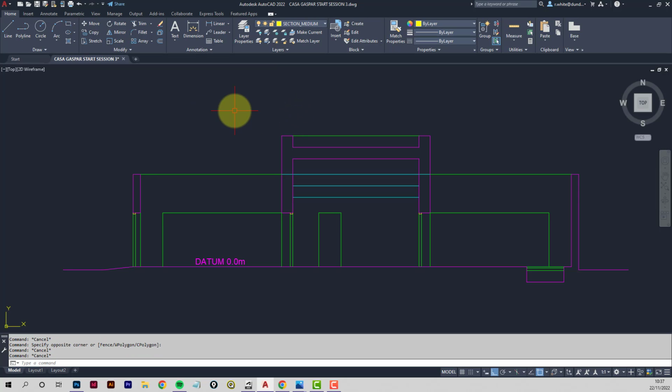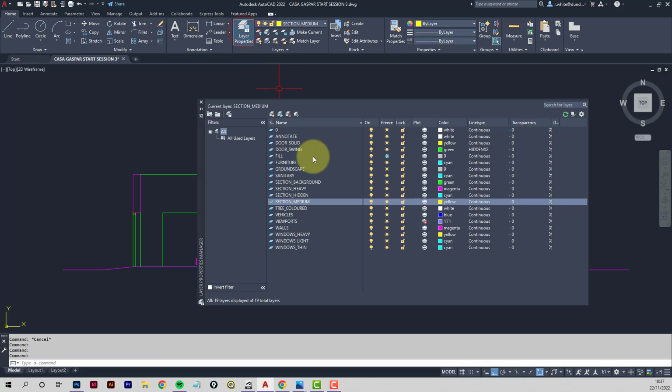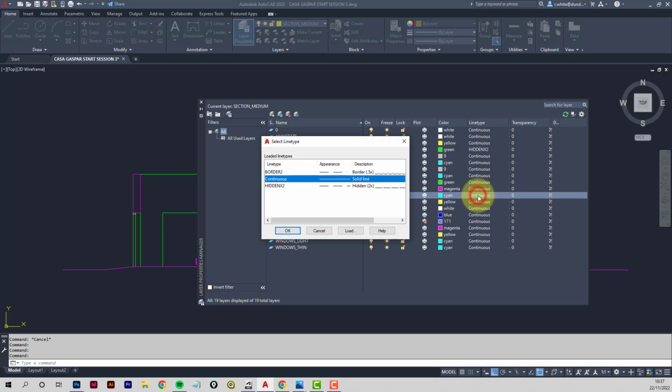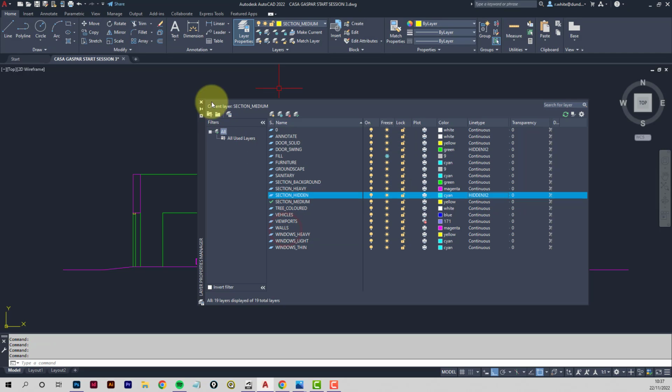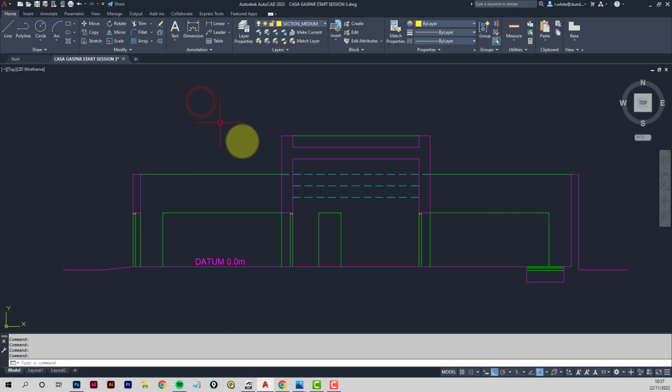Okay, now they aren't showing us a different line type, so we need to check that. Let's just make sure if we did change the line type. I don't think we did by the look of it. So section hidden, change the line type to hidden x2. Okay, that's looking fine.